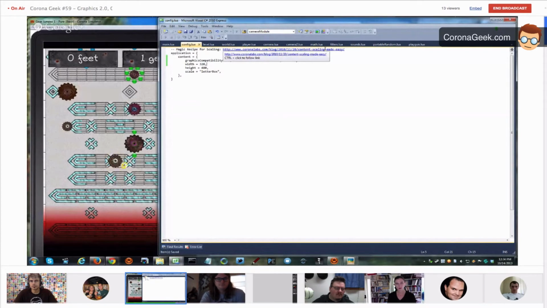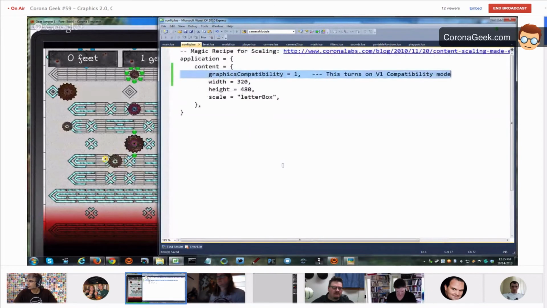So I'm not going to talk more about anchor points, but I will say that reference points are not supported in 2.0 full mode. But in the backwards compatible graphics version 1 mode, it will enable the old style reference points. So long story short, to make my templates work, all you've got to do is go into the config file and set one line of code. Let me make this bigger so you can read it: graphics compatibility equals 1, and then you're good to go.